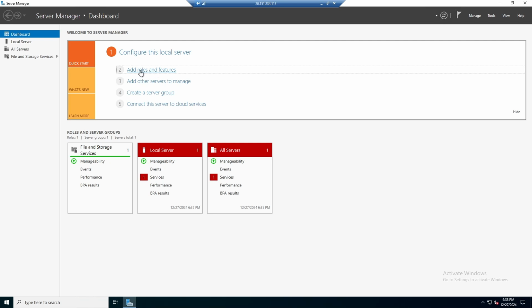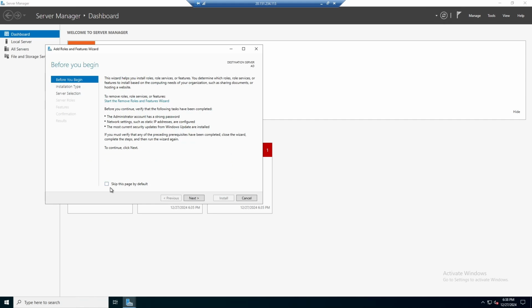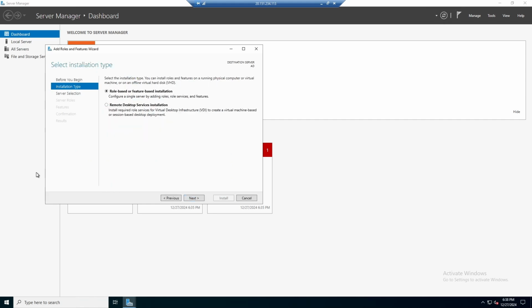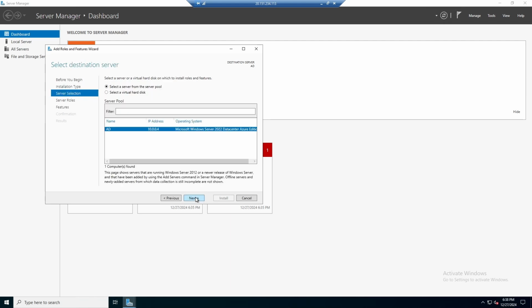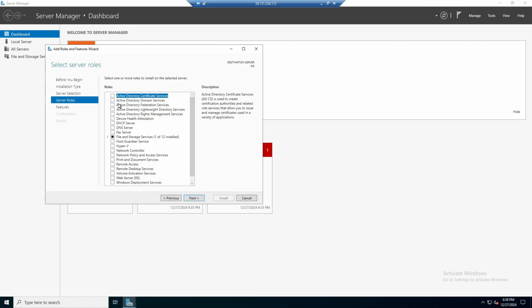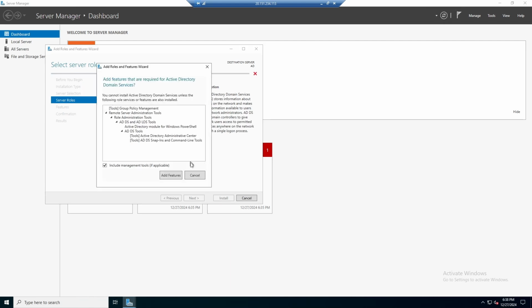Yep, so go ahead and click Add Roles and Features. You could skip this page by default if you wanted to, if you do this often. Role-based or feature-based installation is what we're going to want. Go ahead and click Next. Go ahead and click Next again. It's really just a next a bunch of times. We're going to go ahead and give it the Active Directory Domain Services role. So go ahead and click that.